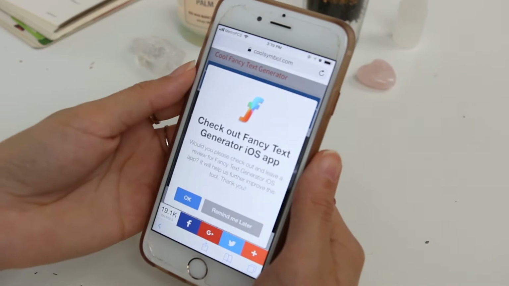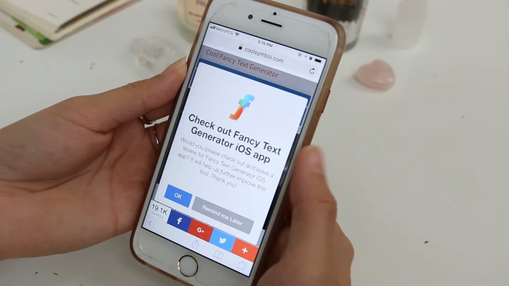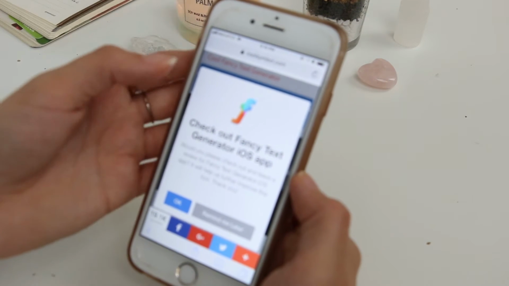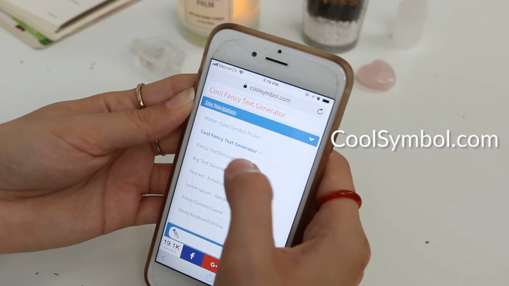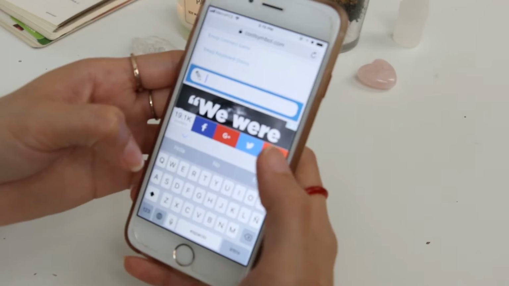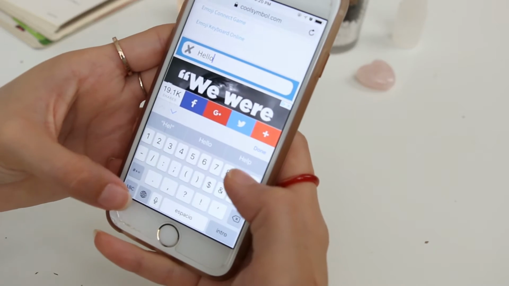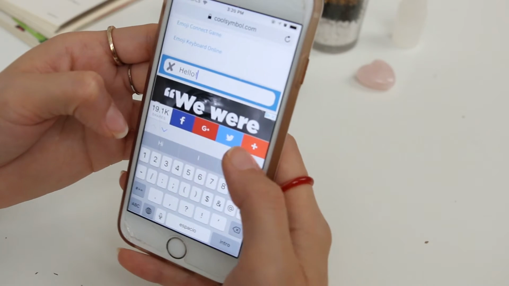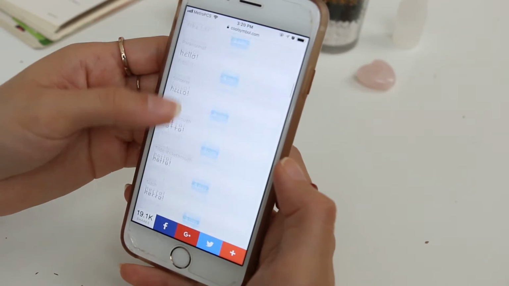And another way of changing the font, if you go to your browser, and I already have it on my bookmarks, but go to coolsymbol.com, and when you are there, just select the cool fancy text generator, and here you will write anything that you want. And when you scroll down, look at all the font styles.